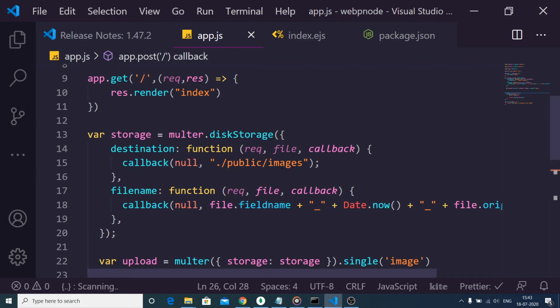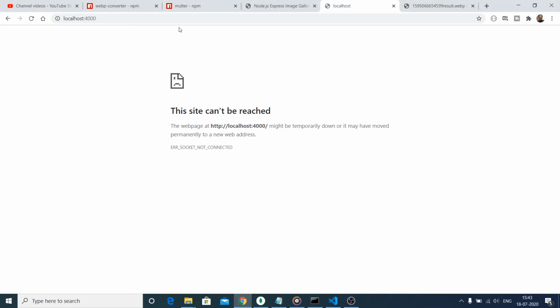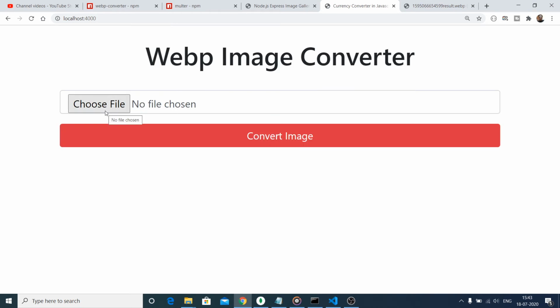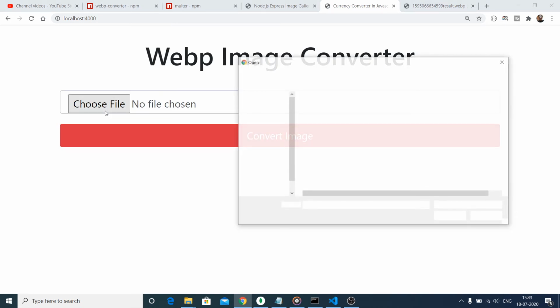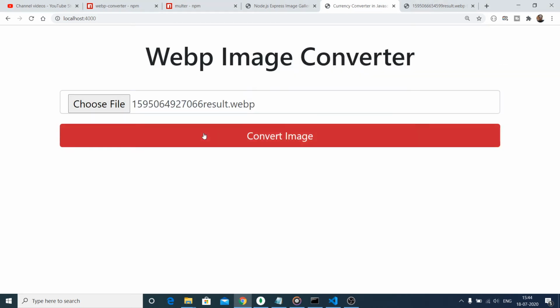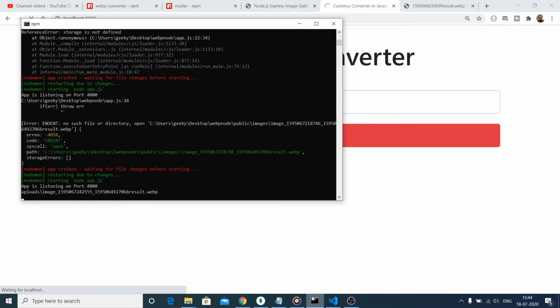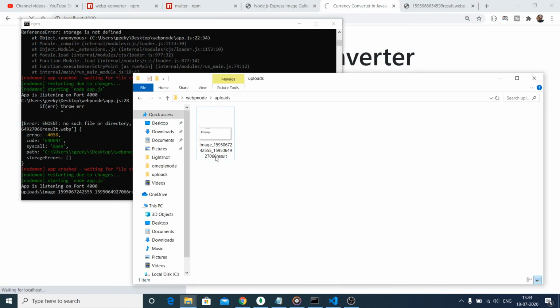Oh, sorry guys, this needs to be, just replace uploads here. Choose a file. Let me choose this file, click convert image, and now you will see that this is there. This is the image. Now the image is uploaded inside the uploads directory.